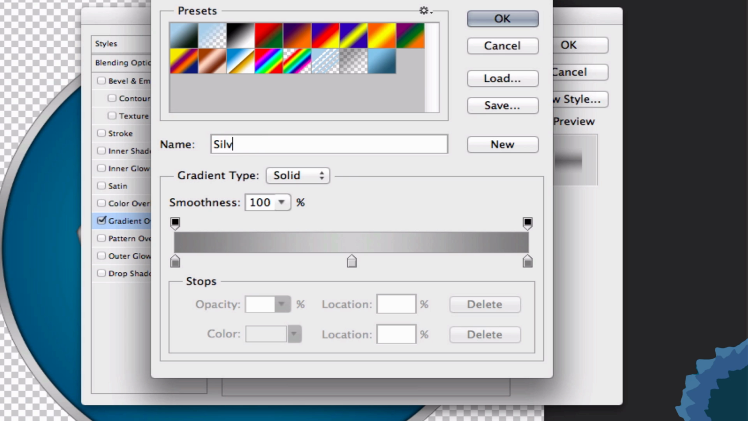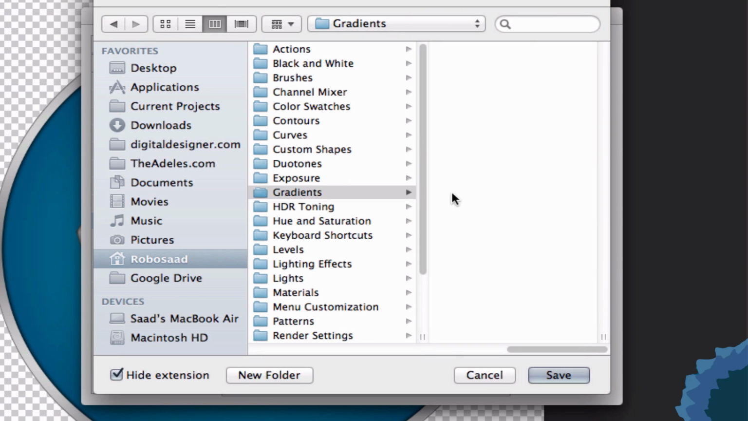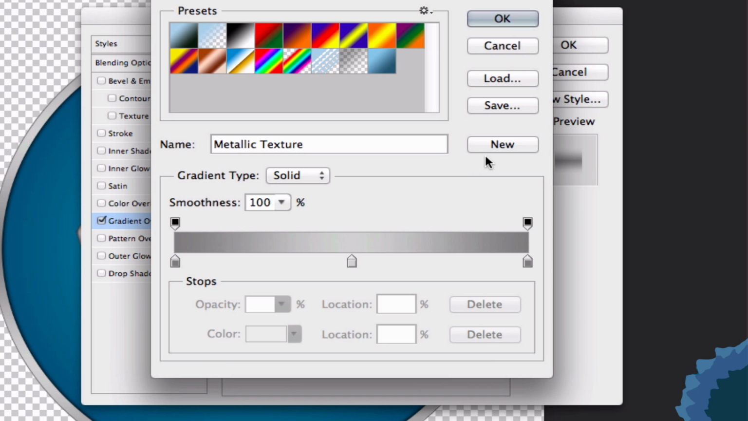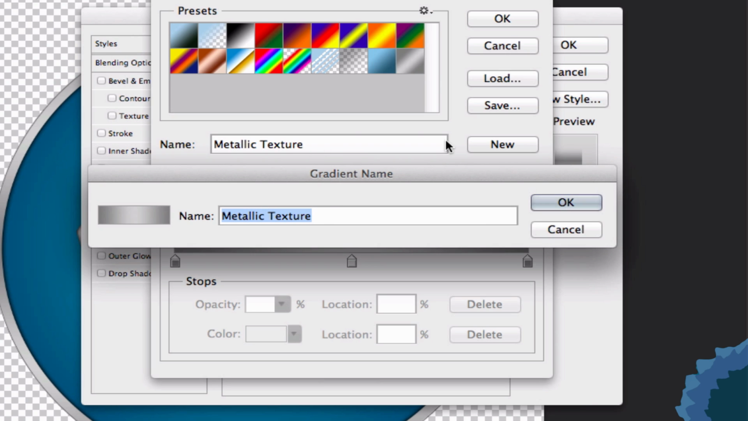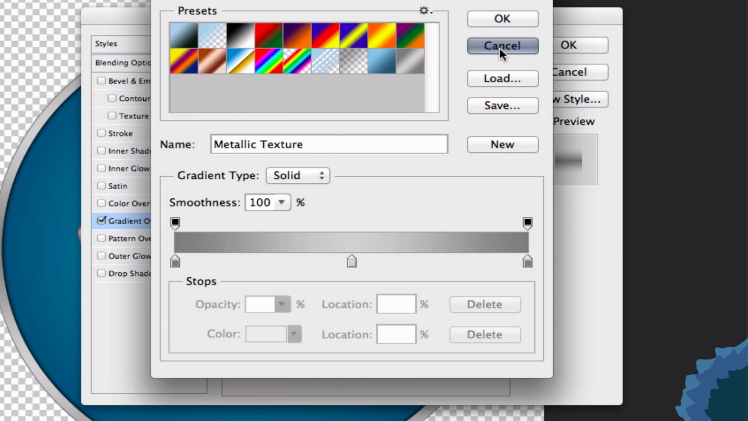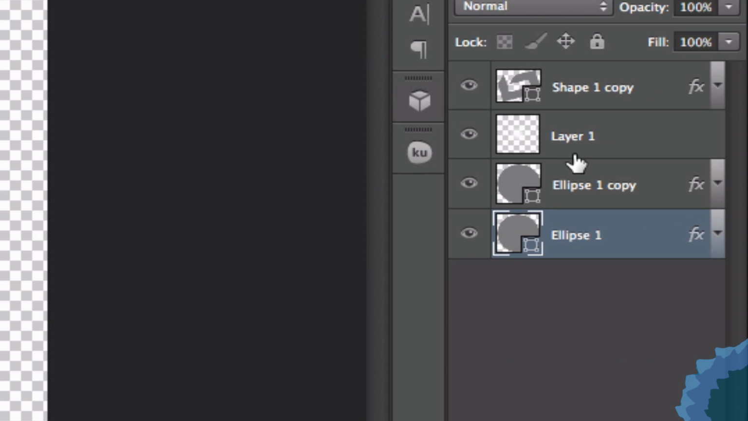I'm going to call this silver, actually, metallic texture, and you can click save to save all of the gradients, but I'm just going to click new, and just like that it has been saved, and you can just double click on that to see the properties and a preview, and click cancel, and cancel. Now let's look at the properties for the sphere.